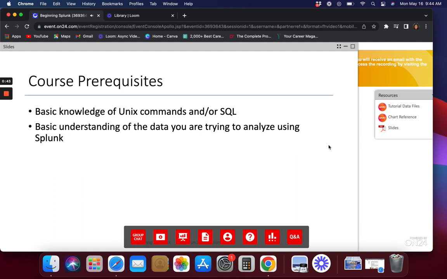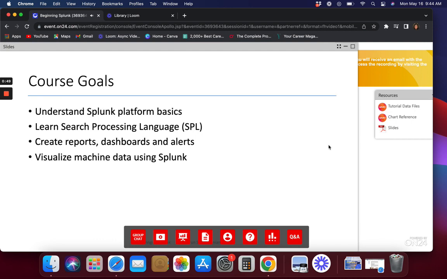Now, this is something you can develop as you go, but I want to make a point that that's very important to make use of Splunk. This could mean sometimes you have to bring in the expert who knows more about the data and maybe work with them. Here are the course goals.